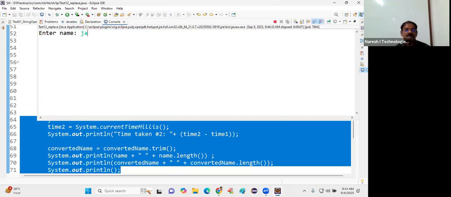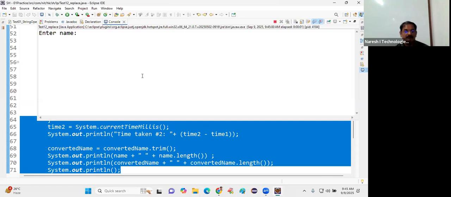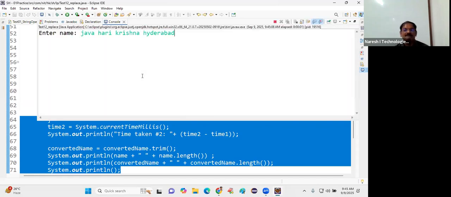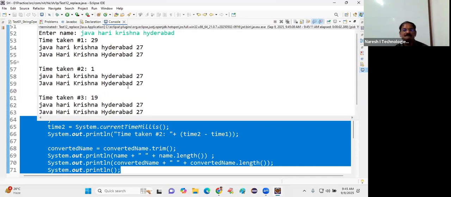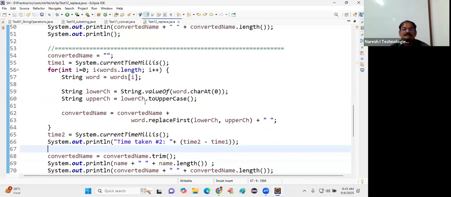Java, Hari, Krishna. This time what is it taking? 32 and 35. Why is the second option taking very little time? Again try. This time 1 millisecond. Again try. This time 2 milliseconds. It's running very fast, so this is constantly coming. Now tell me, analyze why it is taking less time.